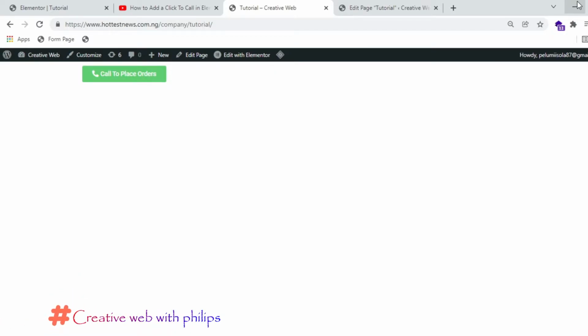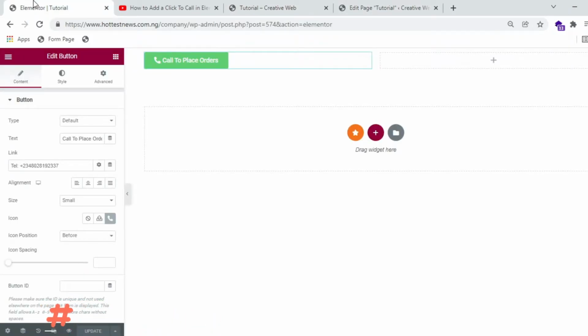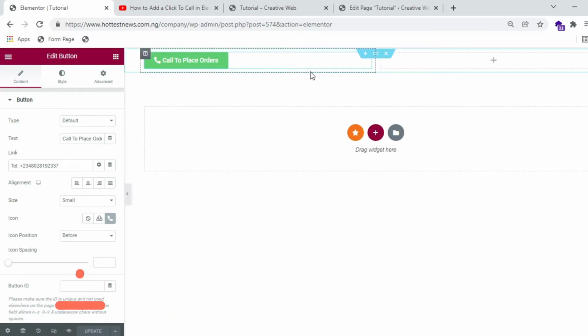So in this tutorial video, I will show you how to make a click to call button using only Elementor, no additional plugin. You just use your Elementor, and in the next 1 to 2 minutes we are done with it. So now, I've created a blank page on my Elementor page builder.